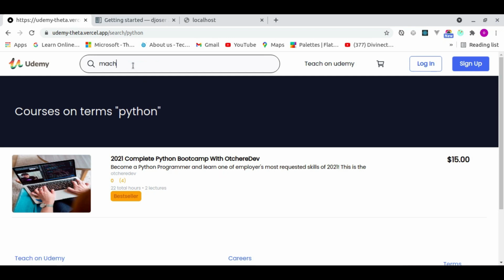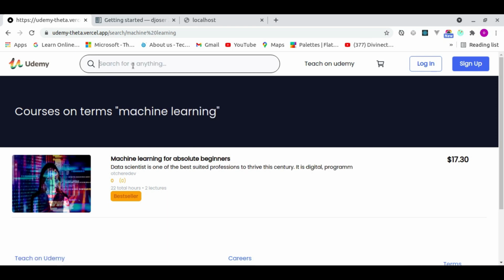Let's say machine learning. Let's see whether I'm going to get something. You see, we get one on machine learning too. All right. So that is the next view that you are going to handle. When you search for a course, you are supposed to get courses related to that particular search term. So the search term is going to use the title and the description. So let's go back.